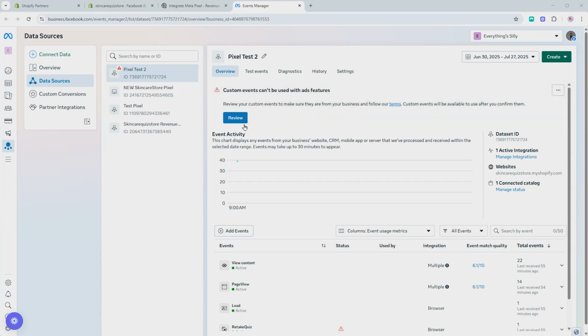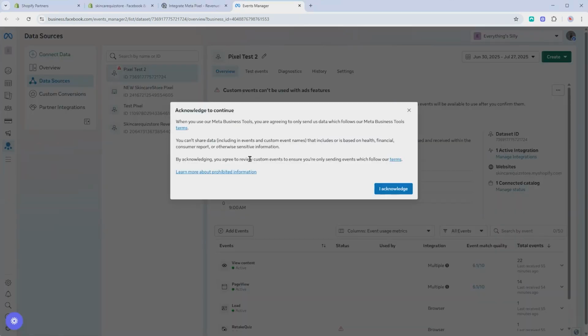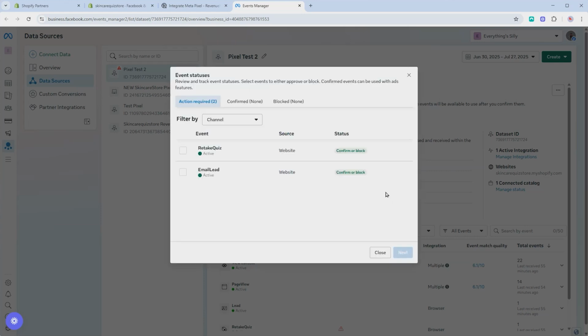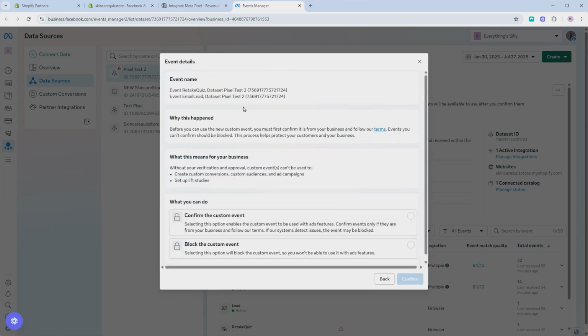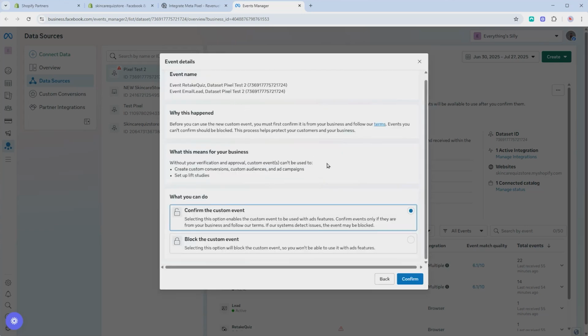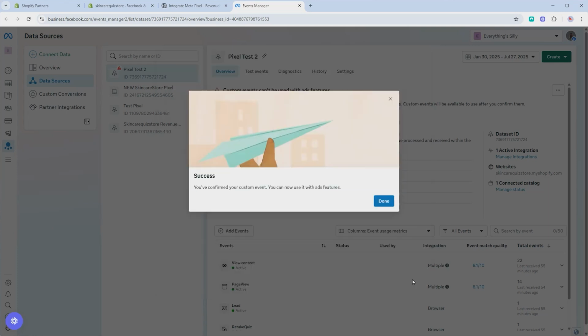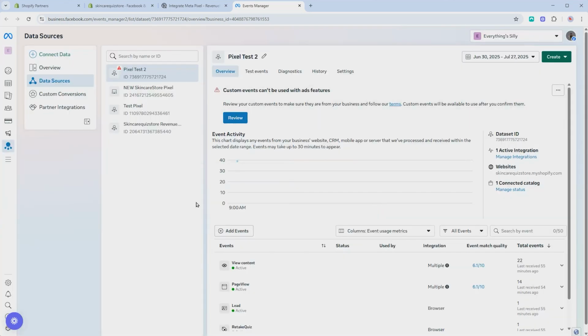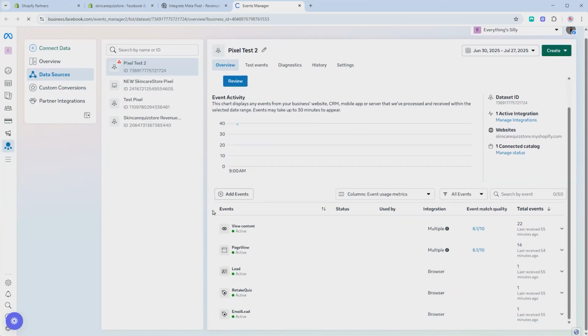To enable them for advertising, click Review, then acknowledge the information. You'll need to confirm that you're only sending data in compliance with Meta's terms. Next, select both custom events, click Next, and choose Allow Meta to use these events with ads features. This will let you include them in your custom audiences or lookalike audiences for retargeting campaigns. Click Confirm to finalize. Once approved, the warning message will disappear, and your custom quiz events will begin flowing normally into your dataset.